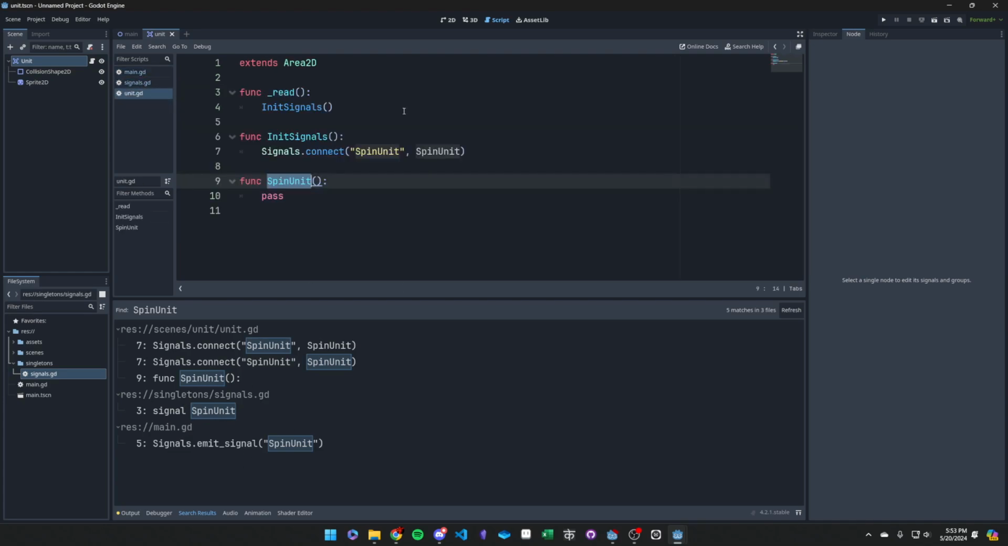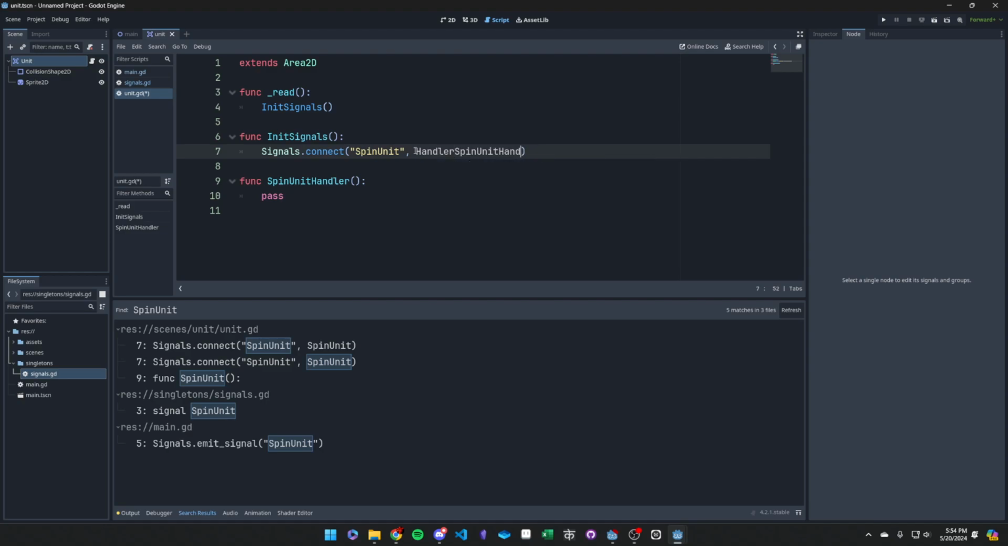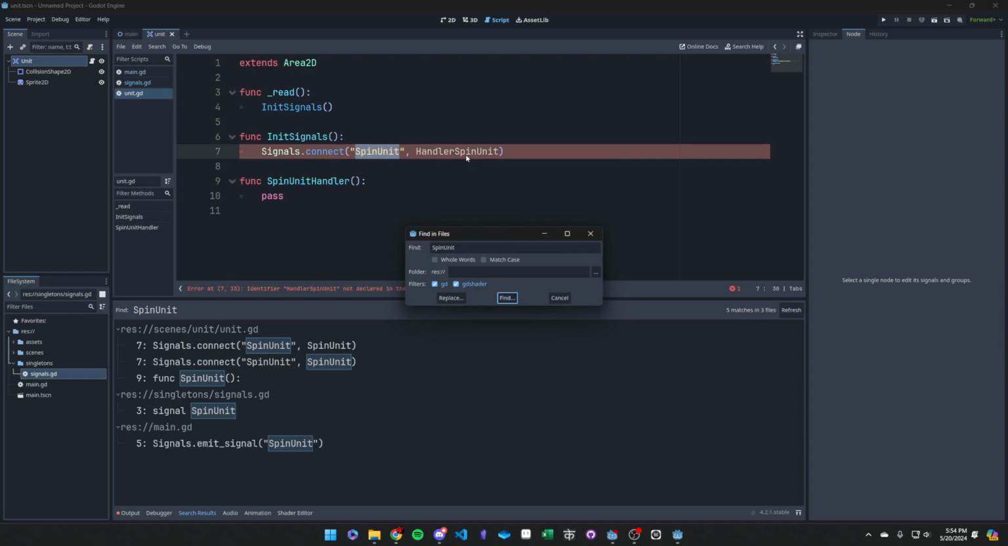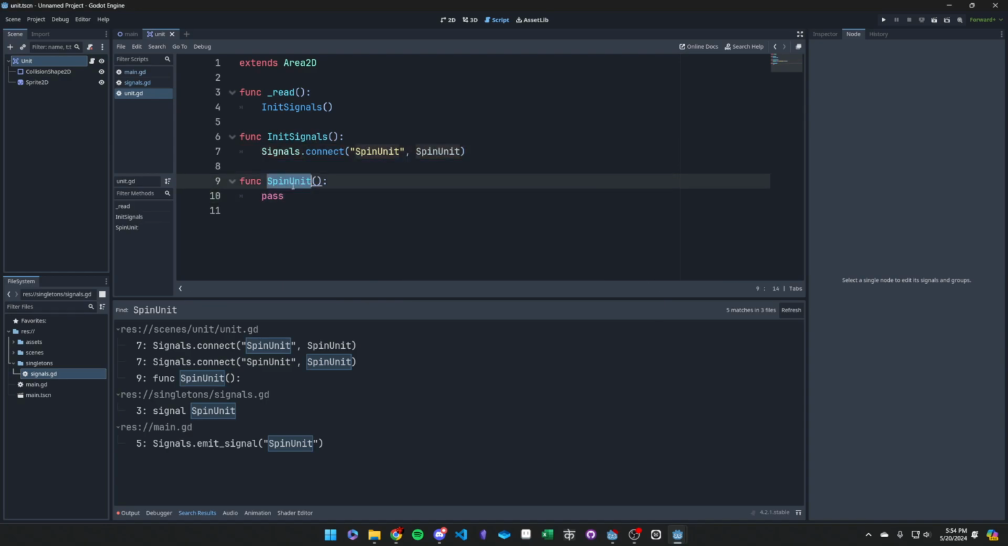But a lot of people are going to do something like this, spin unit handler. Okay. And that's fine. And that might still work here. But if you name this handler spin unit or something, when you go to find it, then you may not find it. But in this case you would, so it makes no sense. It's a terrible example. Never mind that. Anyway, you get the gist. So spin unit.